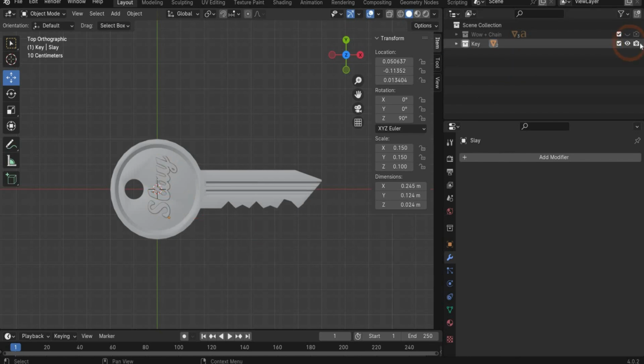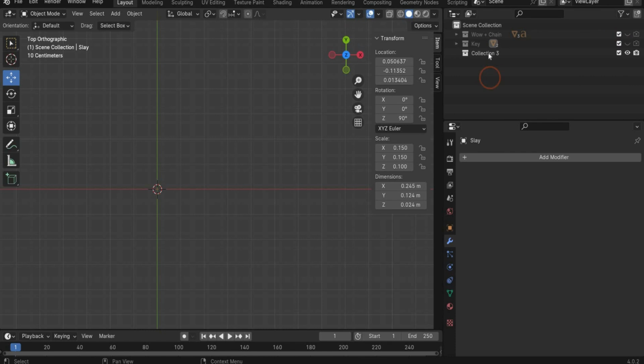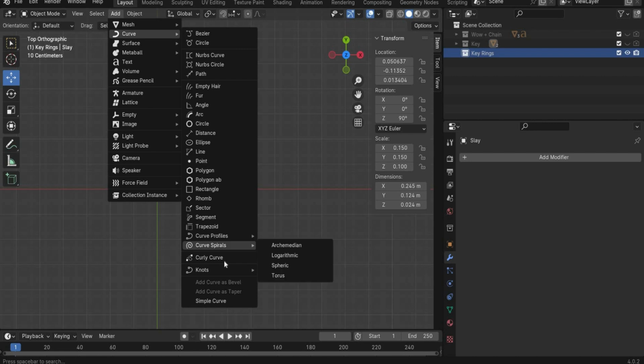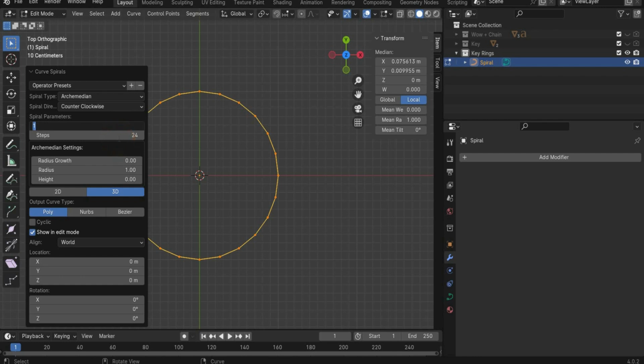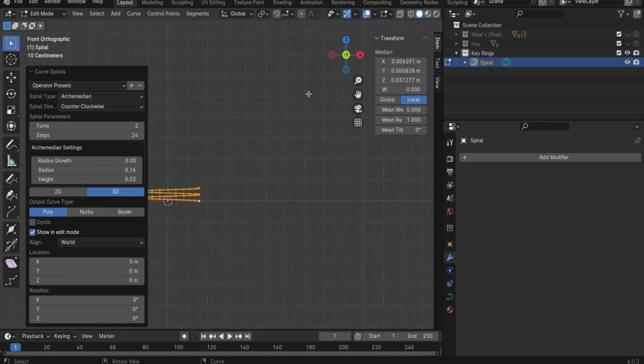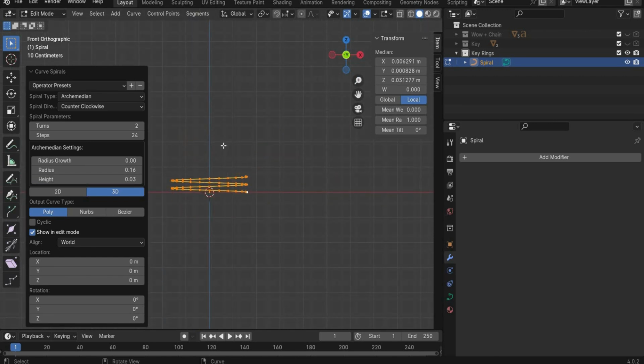For the key. Make it now invisible, create a new collection, and now we create the key rings. So we need a curve, and this is the curve spiral Archimedean. Here we need 2 turns, a radius of 0.16 and a height of 0.03. And when you rotate it, you can see it. We have now a helix like this.